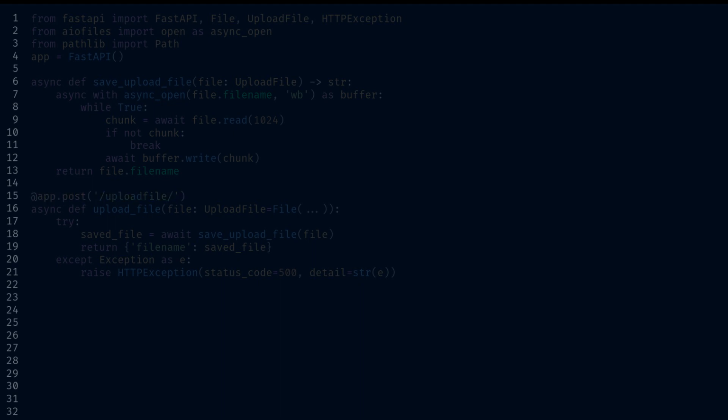In this line of code, we define an asynchronous function called upload_file that handles file uploads. The function takes a file object, file: UploadFile, as an argument with a default value of File. This function is responsible for processing the uploaded file, saving it using the save_upload_file function, and then returning a JSON response containing the saved file's name. By using the async keyword, this function can perform input-output operations asynchronously, which helps improve the performance of the application.